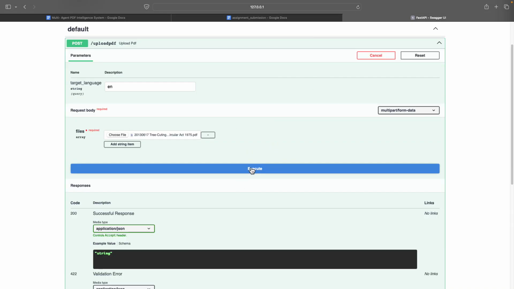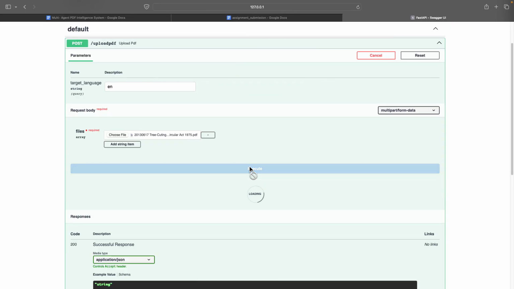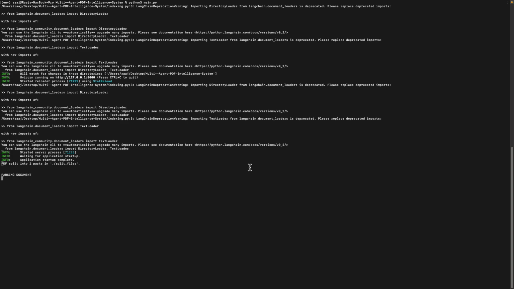Let me just check if my file is running. Yeah, it's running. I'll just hit this endpoint. It first parses the documents using the Document AI API. Then once it's done, it sends for translation, so Google's translation API translates it. Then it sends it for indexing.